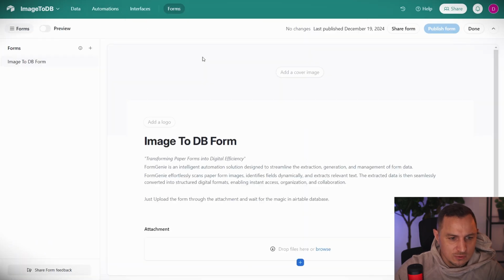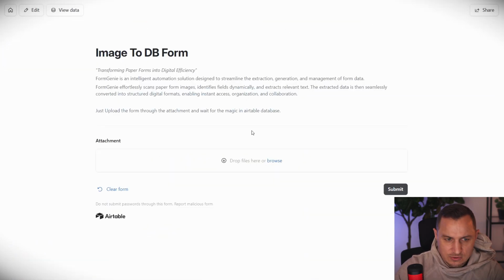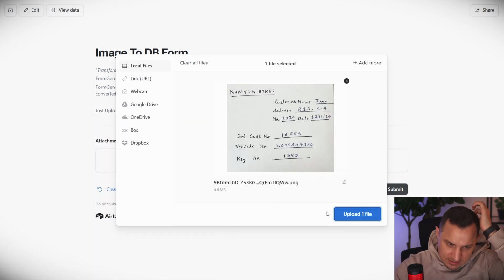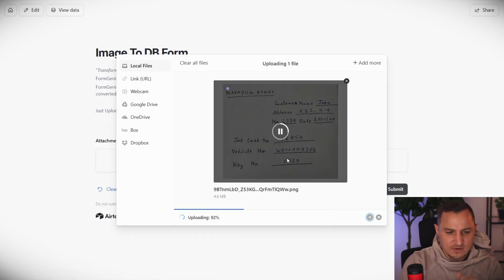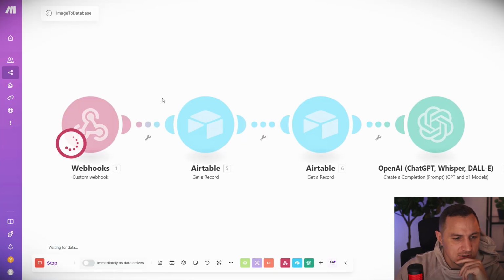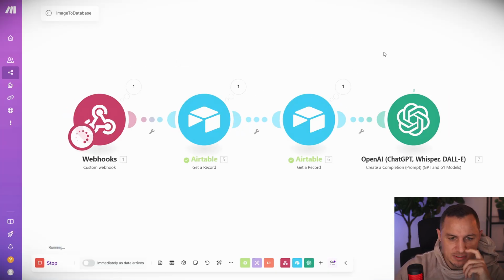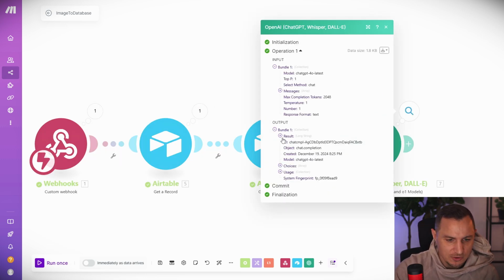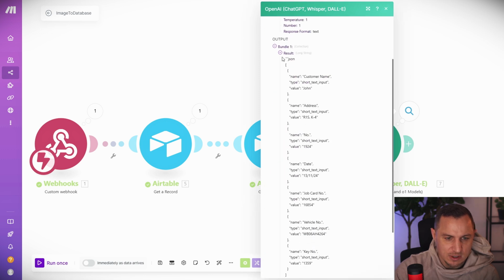I'm going to go to forms and I'm going to run this one time, but this time with the manually written data. So let's upload this file and let's submit. This should trigger this automation. There we are, it triggered it. It got the data. Now it's going to extract the data from an image and it got the result. And there we are, the result, the output here is in JSON format.